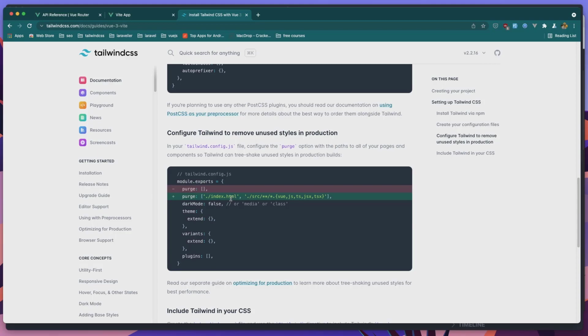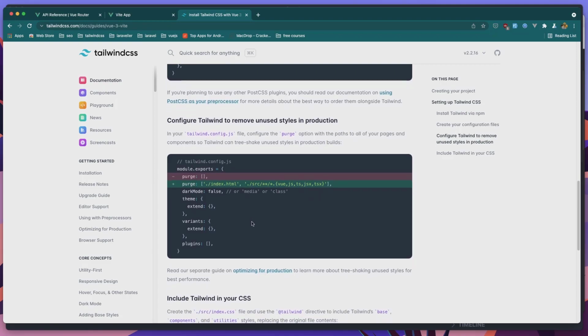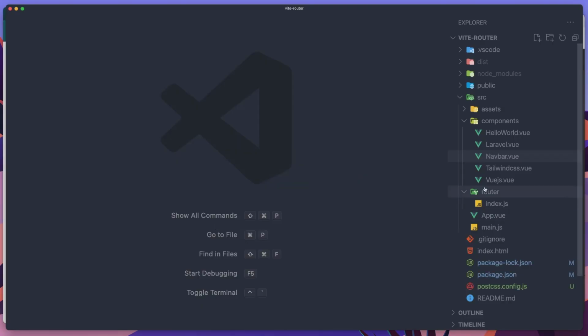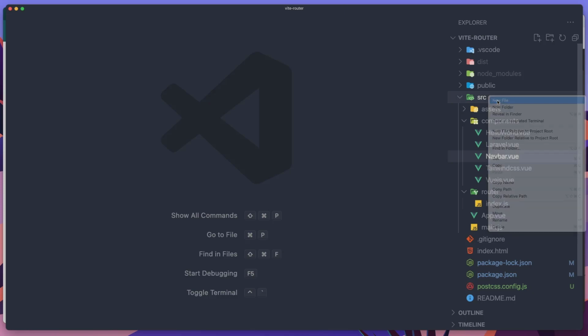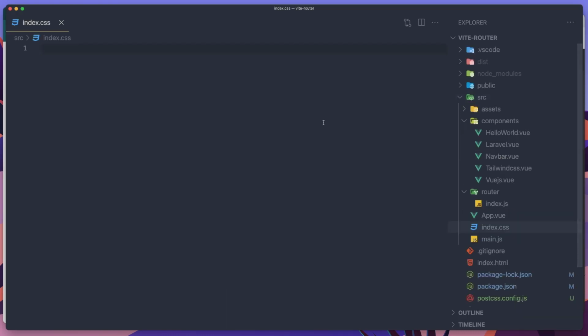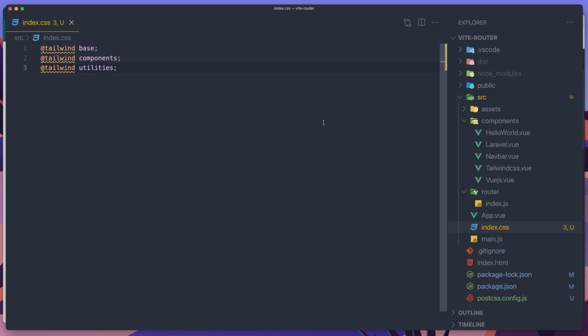We can add, push this one if we want. I'm going to leave it for now, and we need to create an index.css file inside the source. So copy, go to the VS Code inside the source, create new file and name it index.css, and we need to paste that in. Save.